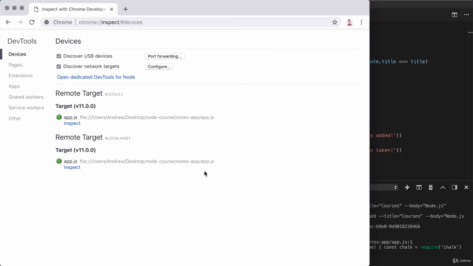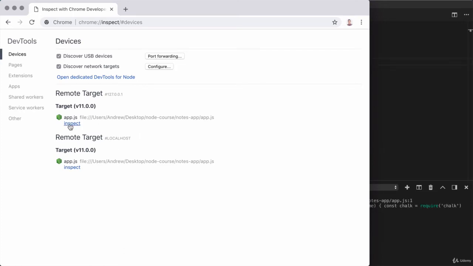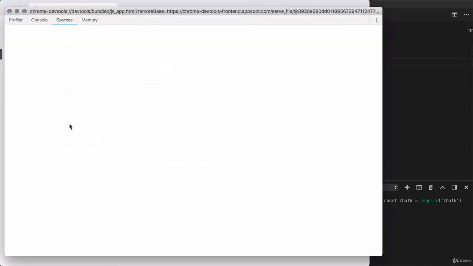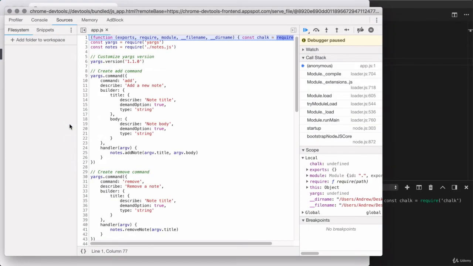Now from here, we can actually inspect our application and we can pause at the point where we put the debugger statement, and view all of our application's variables and values. Let's get started by clicking inspect so we can actually open up a new instance of the debugger tools for debugging our Node.js application. So right here we have the Chrome developer tools, although obviously some stuff is not here.